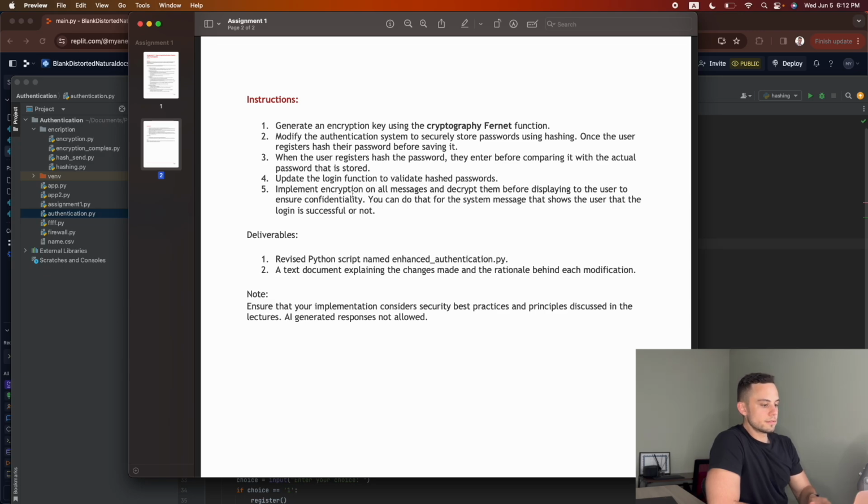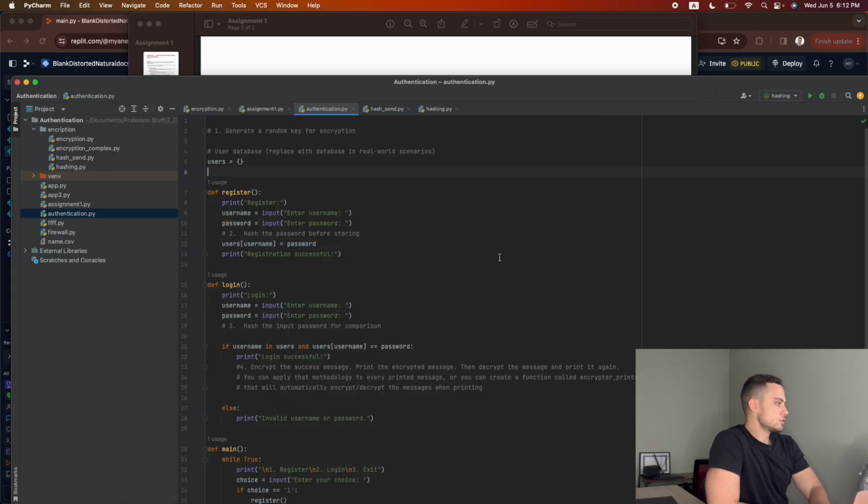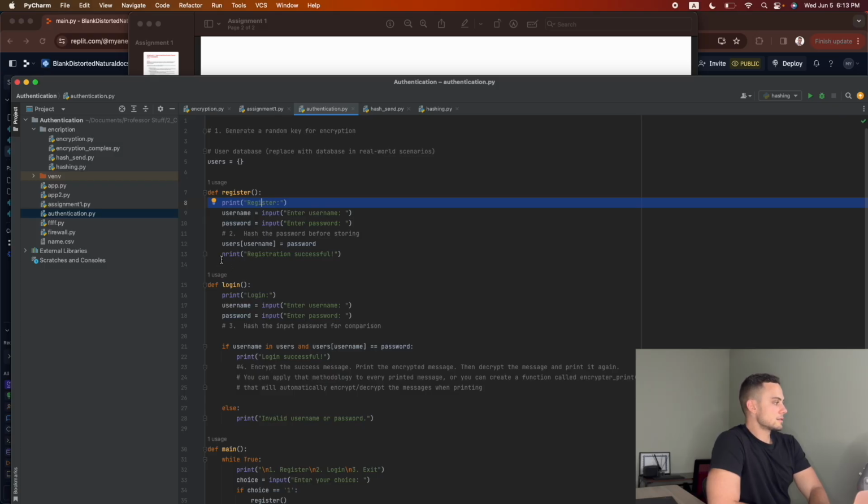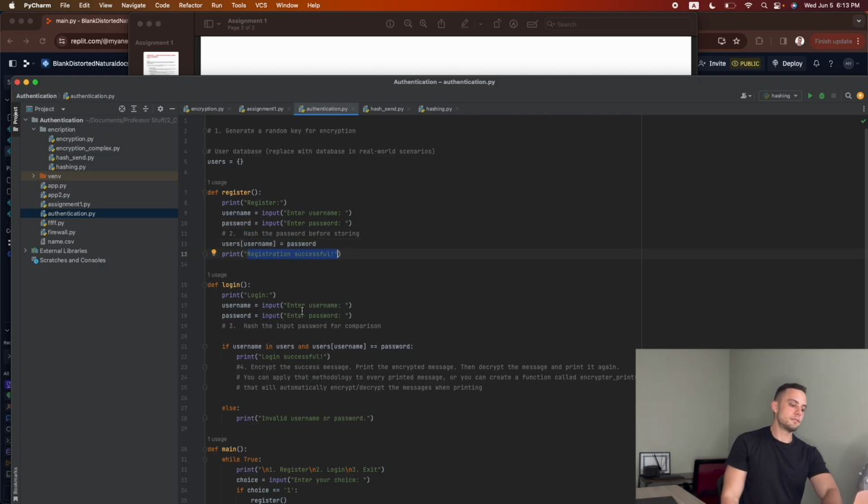to ensure confidentiality. So you can see those messages right here, right? So we have print registration successful, print register, and so on. So we want to make sure if somebody gets this print message before reaching the user, they cannot see what's written in there. So what you need to do is to encrypt the message. For example, registration successful, you first encrypt it and then you decrypt it.